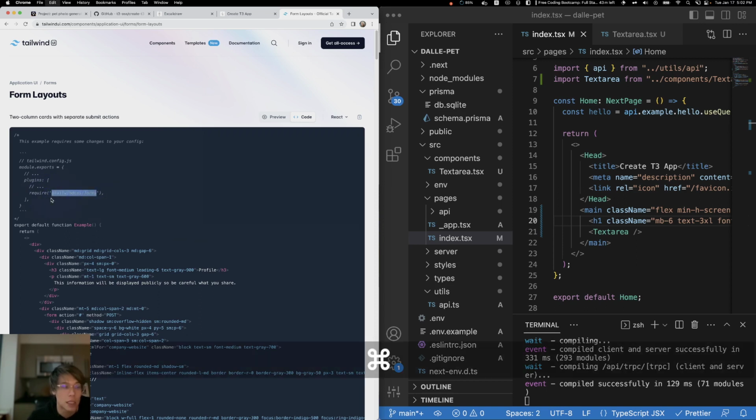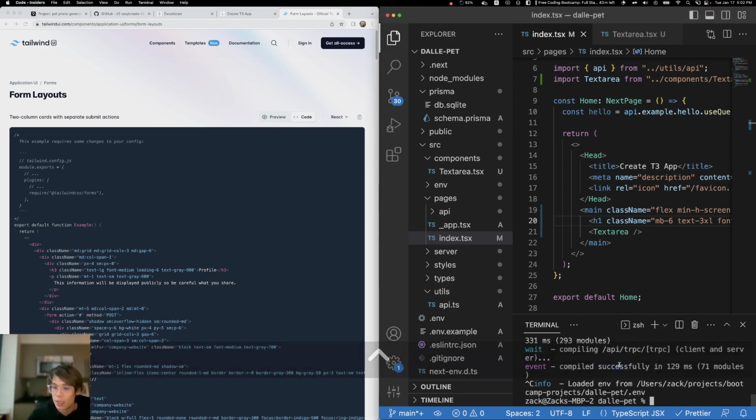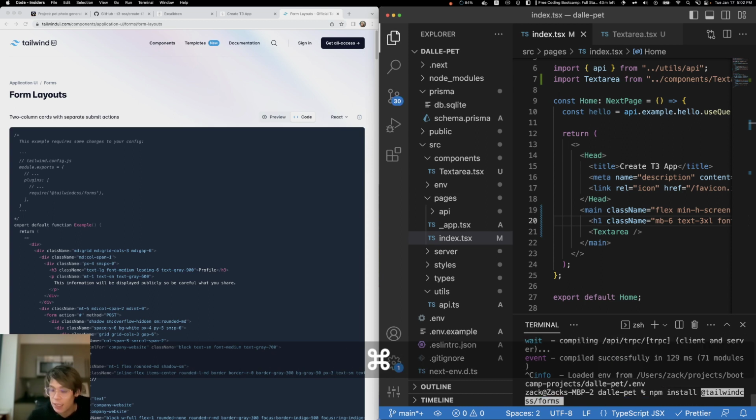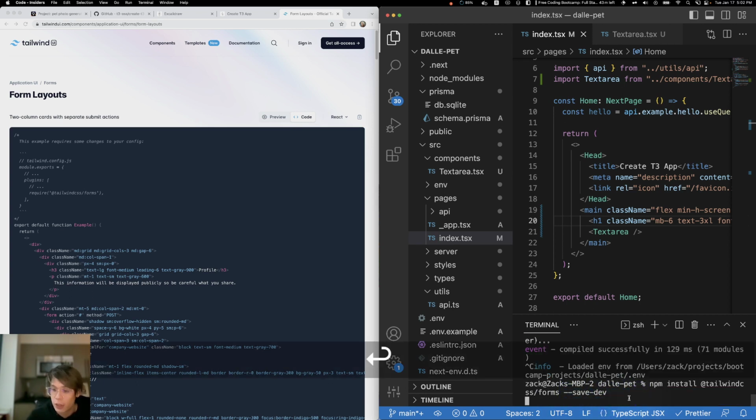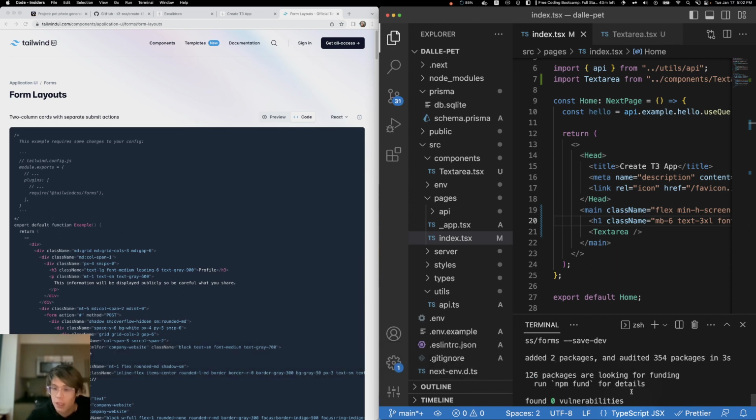So I'm going to copy this, and all we need to do is npm install it. So I'm going to shut down my server. I'm going to run npm install and paste that. Ideally, you should save it as a dev dependency because this is config stuff, so it's best to save it as a dev dependency. And you can do that by saying --save-dev down here, and click enter. All right, so that's installed.